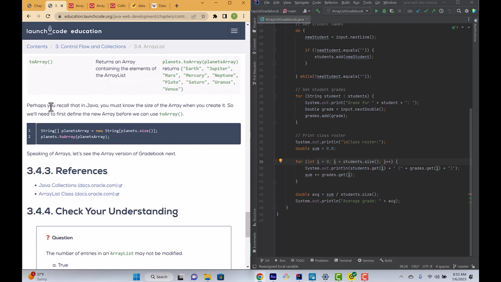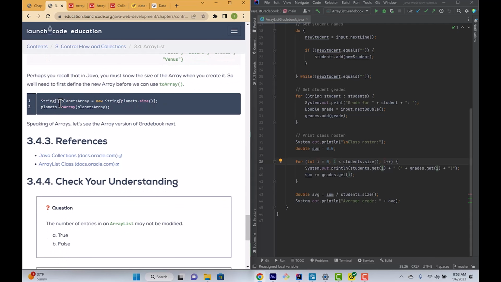Now, perhaps you recall that in Java, you must know the size of the array when you create it. So we'll need to first define the new array before we can use toArray. So here we go, String array. We know this is going to be an array, planetArray, new String[planets.size()], planets.toArray(planetArray). Speaking of arrays, let's see the array version of Gradebook next.